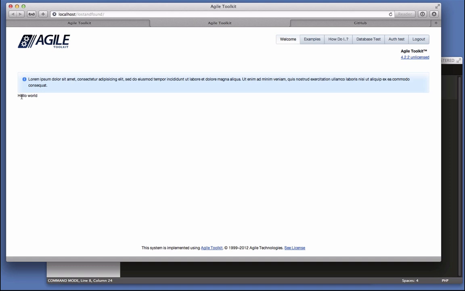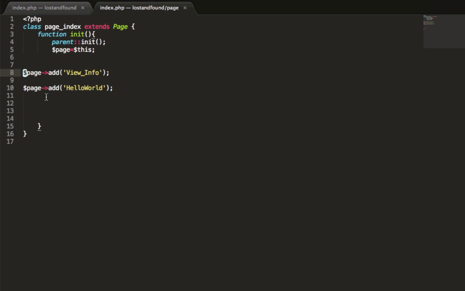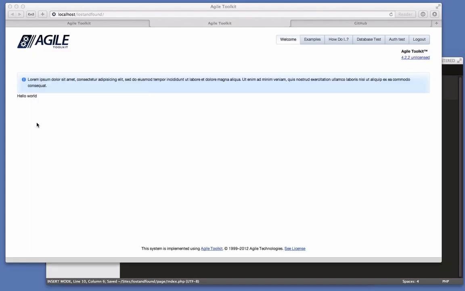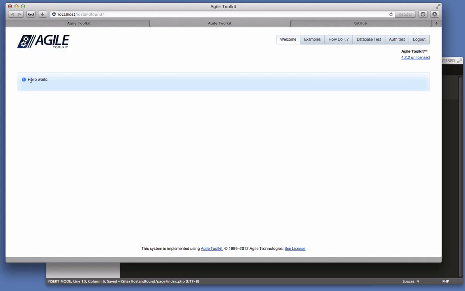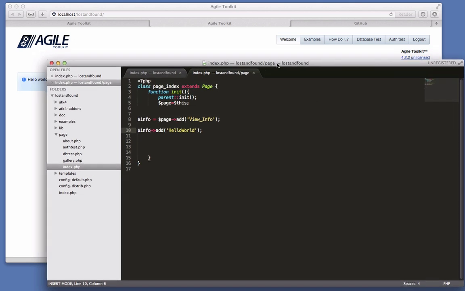And the next thing I would like to do is put hello world inside this box. So instead of using page, I'm going to assign this object to a variable, info. And here I'm going to substitute page for info. So now this object has been added into another object. And with Agile Toolkit, you can do that every time. Any object which exists can be added anywhere. Where would you like to go from here?